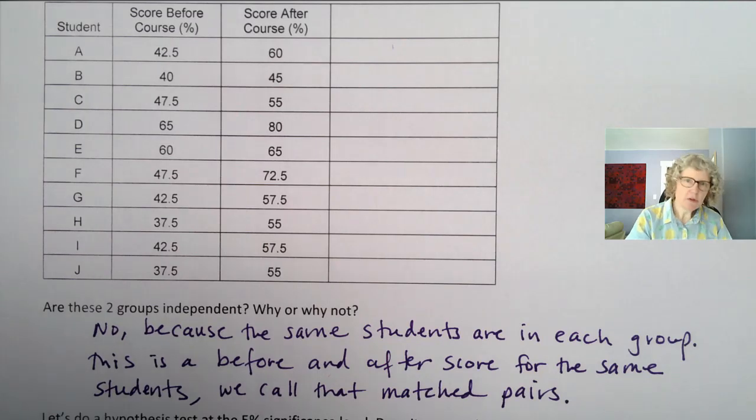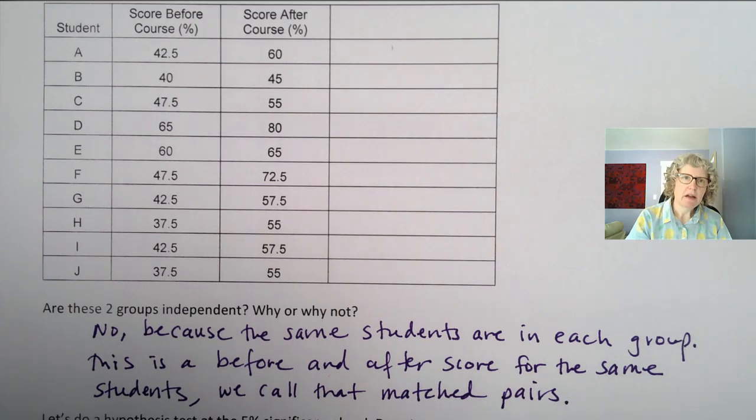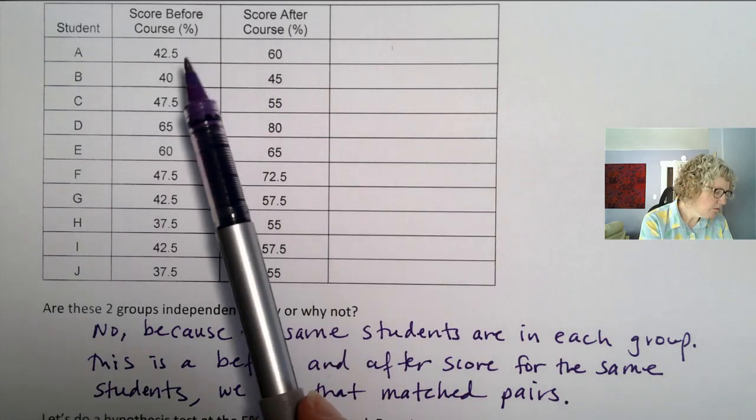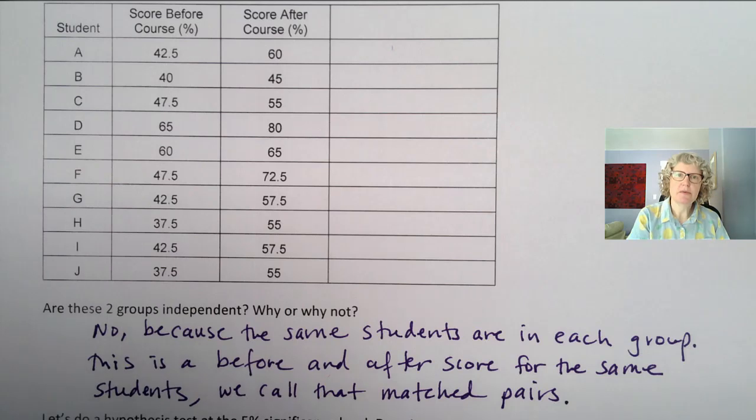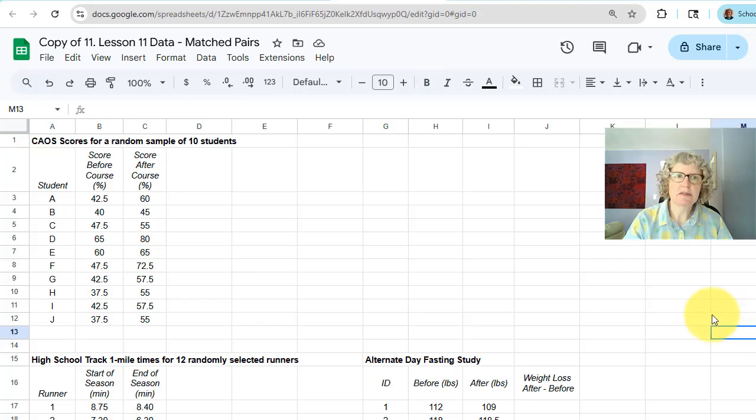Okay, so let me show you what we're going to do with our data. We actually are going to subtract, and that's why I have a blank column here, is we want a new column to have just the difference for each student, okay? And then we're going to treat that as a single mean, okay? So let's go to our data. Let's let spreadsheets do this for us.